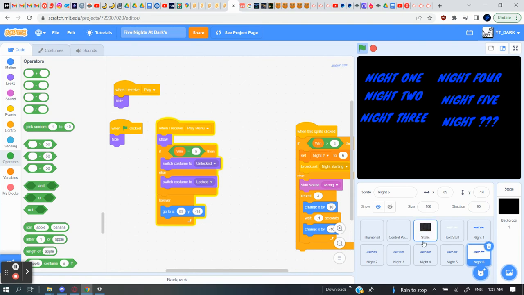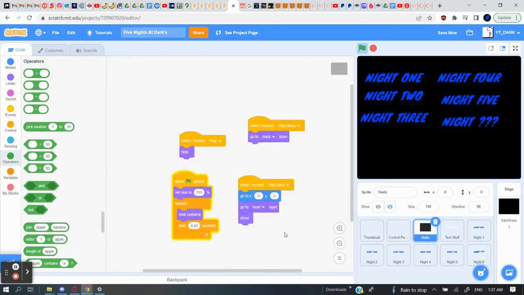I don't know if I want to stop. I usually want to stop this because forever could mean that it could lower the amount of frames just because it's just constantly moving. But we'll leave it for now.